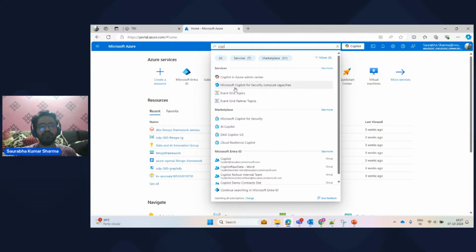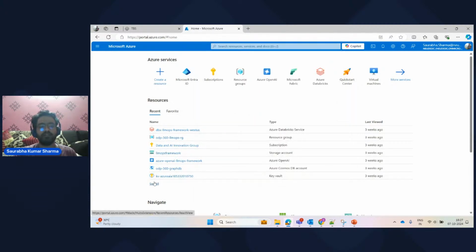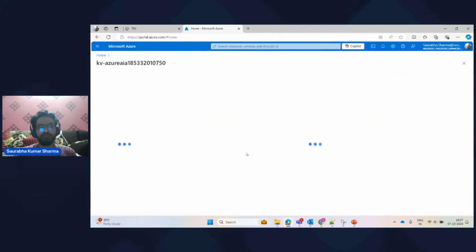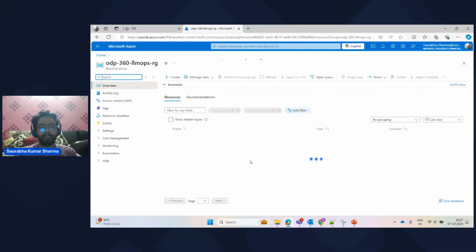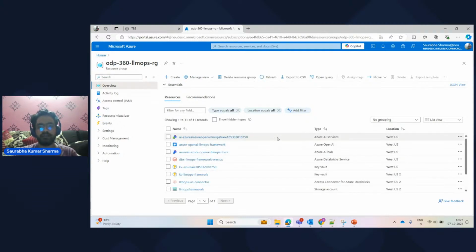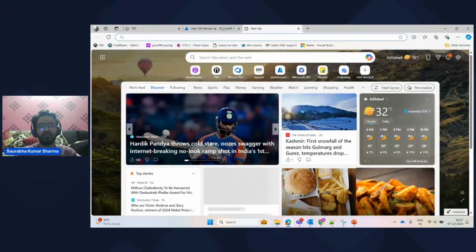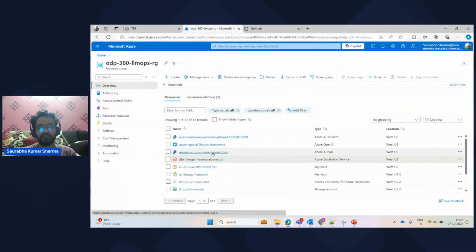So you can go with any kind of tool, but I already deployed this. I am going to resources. On the resource side, you can see I have deployed so many services: AI services, OpenAI services, AI Hub, Databricks, Key Vault, and so many. In this, what I have to do is open my Copilot Studio. The URL would be the same, or you can go with it directly. So both options we have.